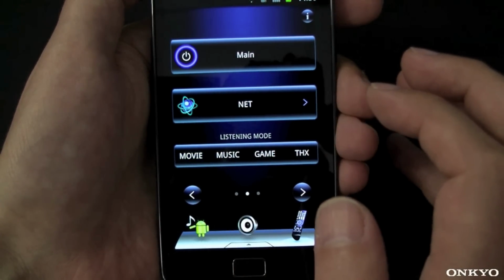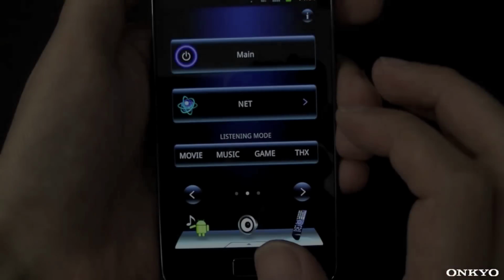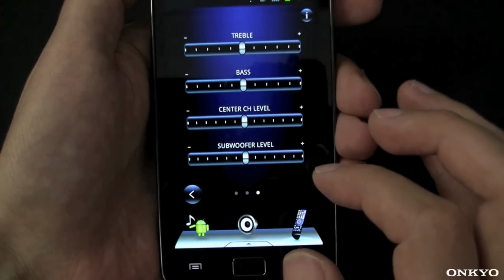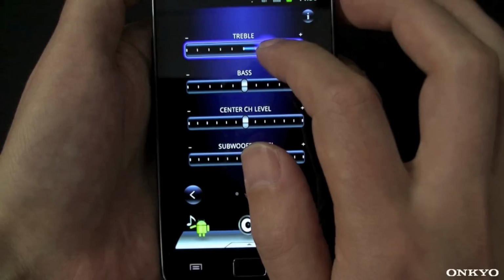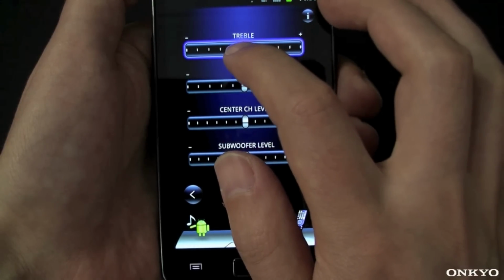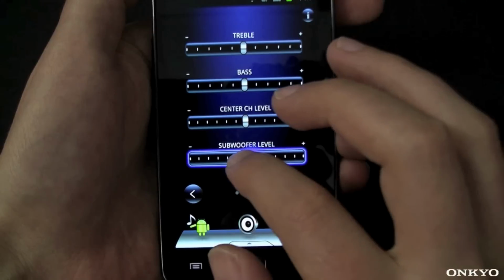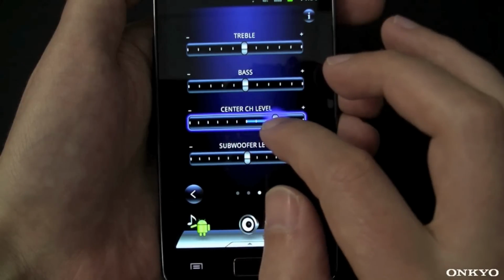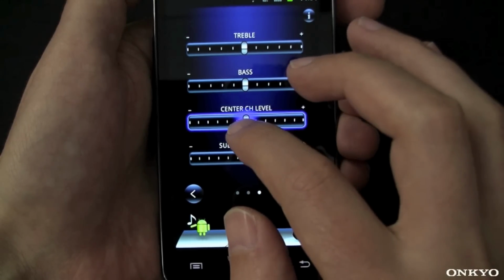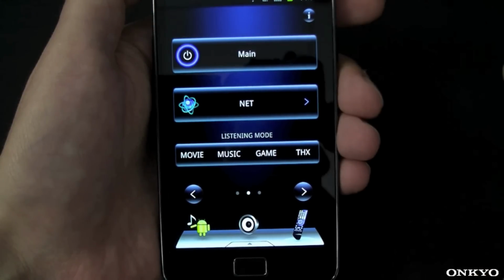And now we can change the DSPs. So music modes, movie modes, game modes. The page buttons at the bottom allow you to scroll through the direct access to bass, treble, center channel level and subwoofer level. And you get a nice blue glow around them to show they're active and running.